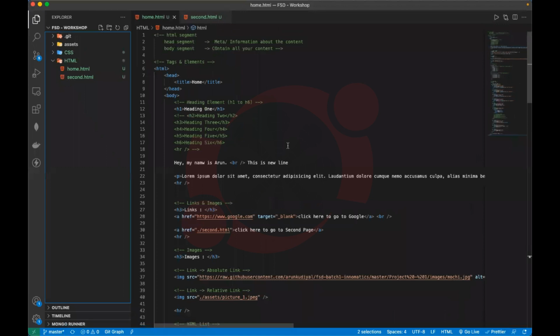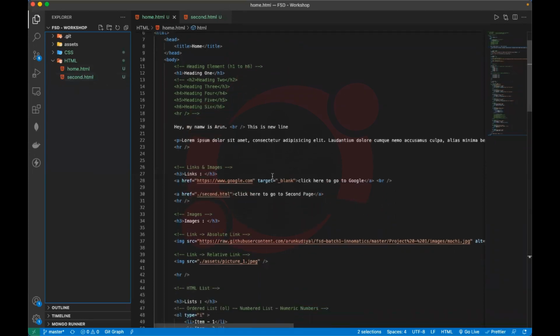Okay. So now I have just basically changed the whole folder architecture. Now I have a folder called HTML. Okay. Good morning, Puneet. So I have a folder called HTML, and inside that I have the files called home.html and second.html. Okay. Now, what did we do yesterday?